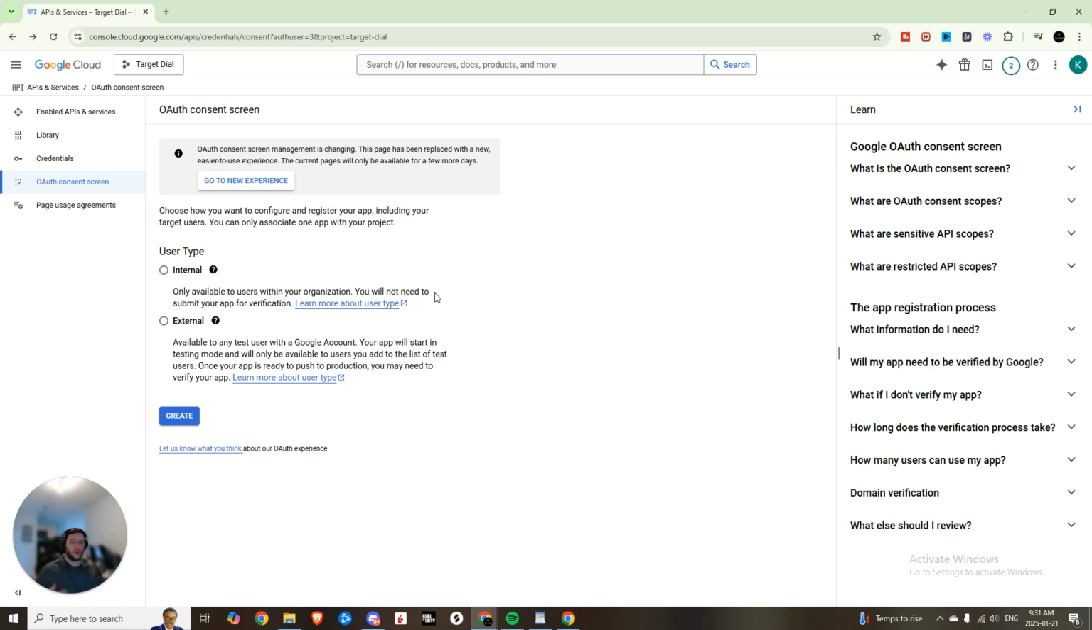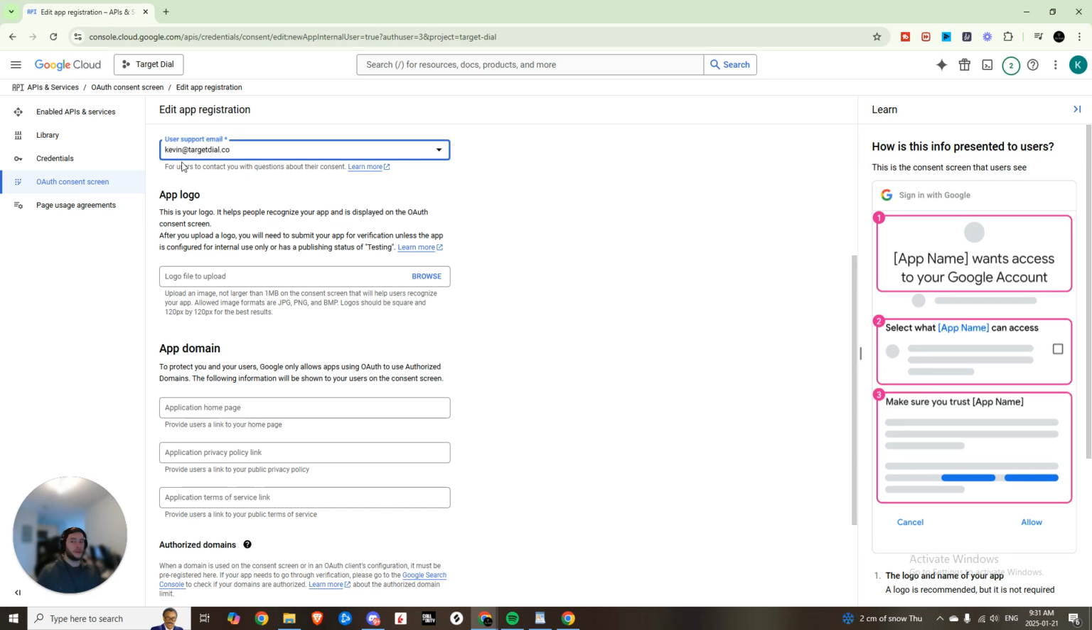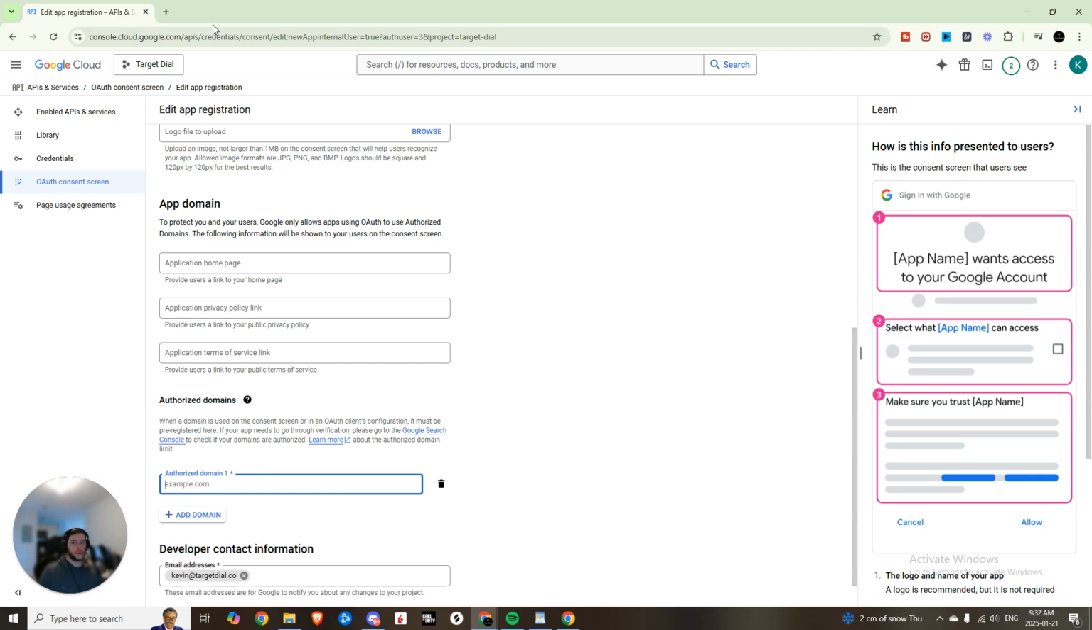Now internal is only going to be available to users within your organization versus external is anyone with a Google account. Now here you can name your app, and then you can put in your own email as the user support email. And then under developer contact information, you will also add your email. And then under the authorized domain section, you can either choose to self-host or you can use N8N.